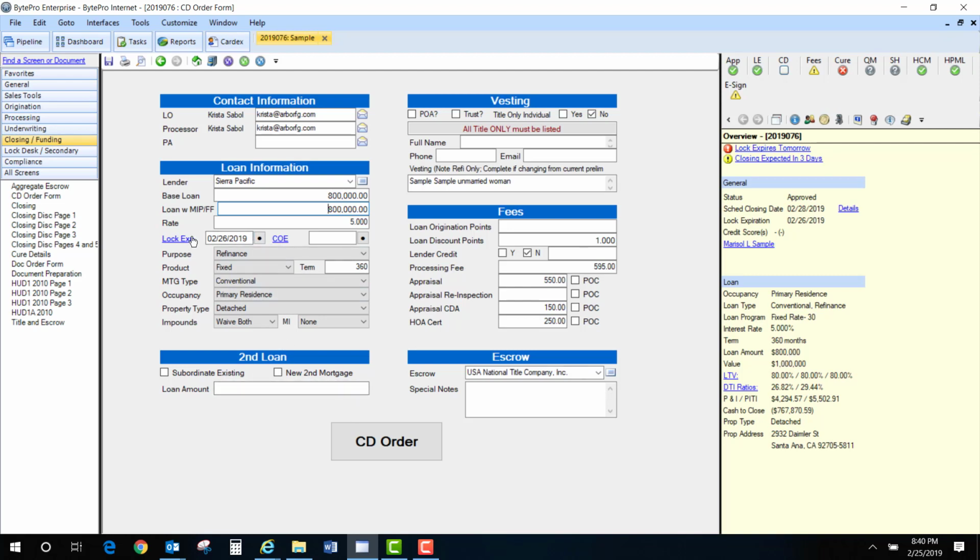Lock expiration date, remember to have your lock extended through the CD date. If you do not, you need I think a few days on it. The system won't let you move forward. It also has to be locked. The system won't allow you to order it if the loan isn't locked. Again, all of this stuff has been transferred over from the rest of the system.